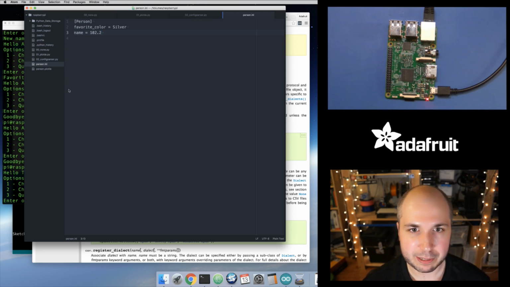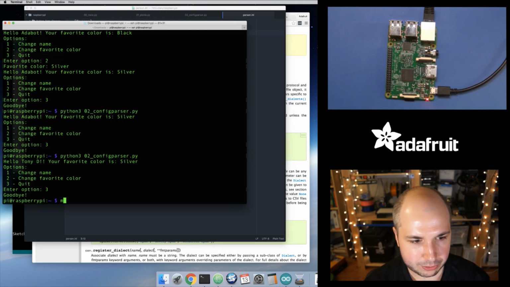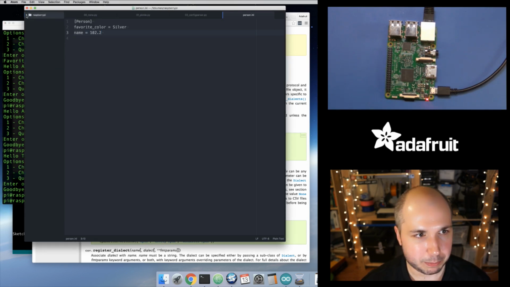So this is the basic idea: you've got some script, you're taking sensor measurements, you want to throw them somewhere that you can read them later and look at that whole history of how my temperature changed over time, or how my humidity changed over time. So let's make a new file here. We'll quit out of here, and let's say touch 03 time series csv.py. So that creates an empty file, and then let's open that file up in our text editor here.